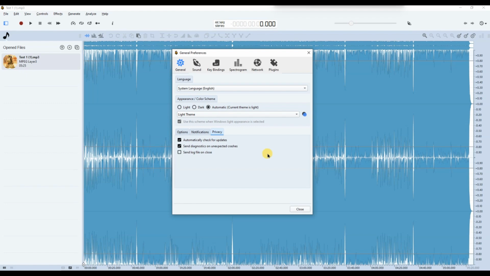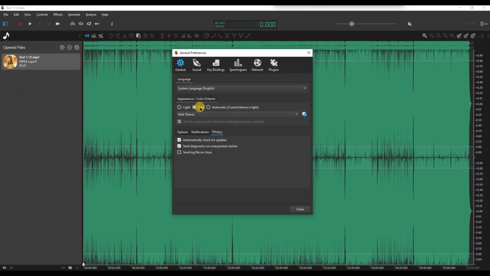Next, in the Preferences window, click on the General tab from the left-hand menu. Here you will see options to change the appearance under the Appearance Color Scheme tab. Ocenaudio comes with several built-in themes like Dark, Light, and Automatic. Choose Light if you prefer a brighter interface or Dark if you want a darker one.